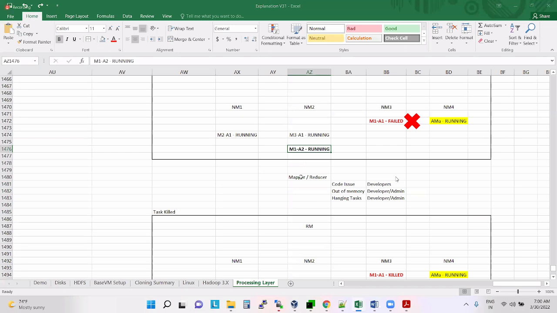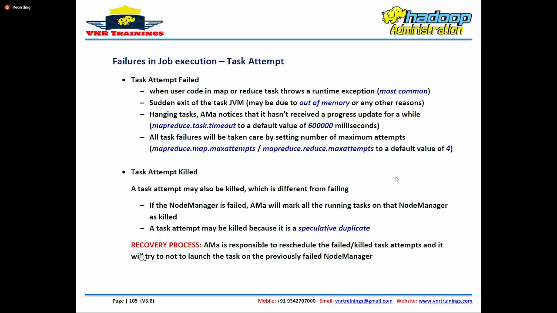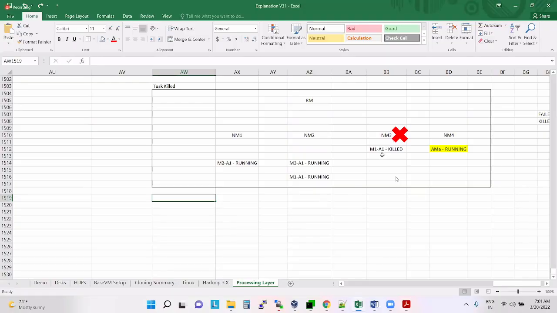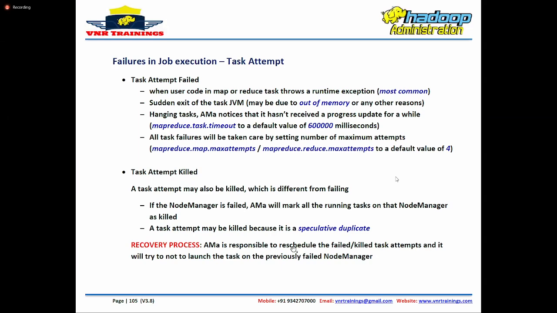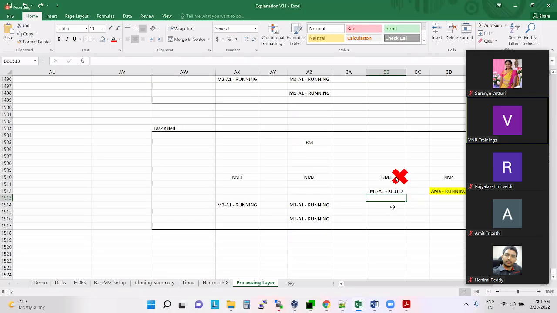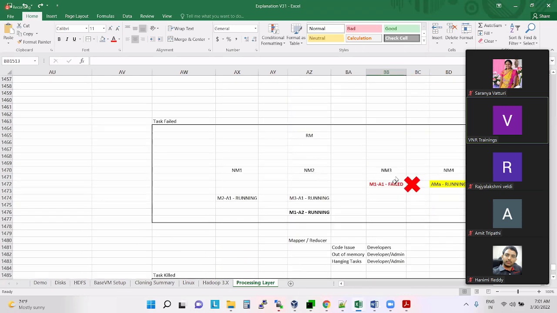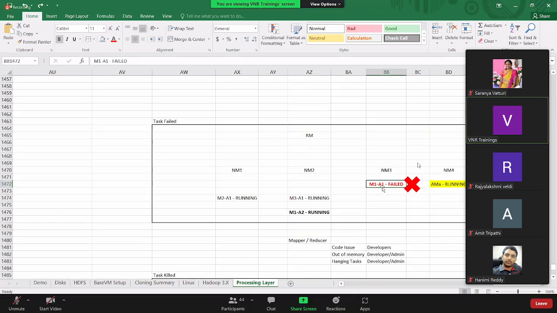So the next one. What is the recovery process? If a task is killed or a task is failed, in both scenarios the application master is responsible for rescheduling the failed or killed task attempts, and it will try not to launch the task on the previously failed node manager. Let's say due to some reason the task got failed here, mapper 1 attempt 1 got failed here.